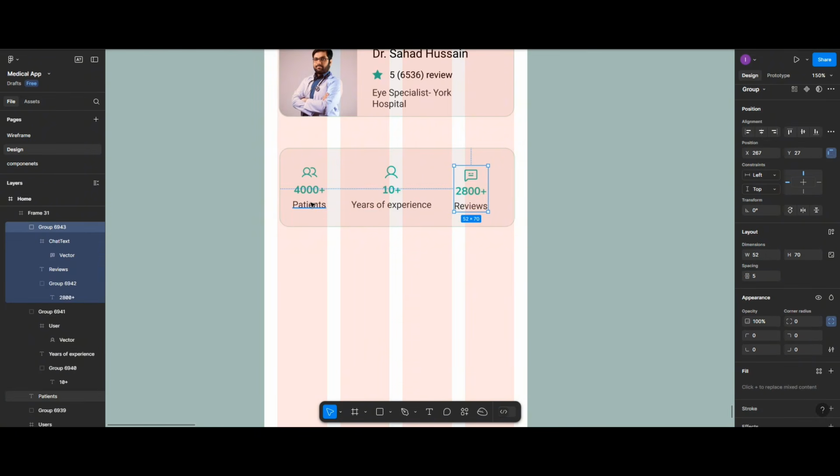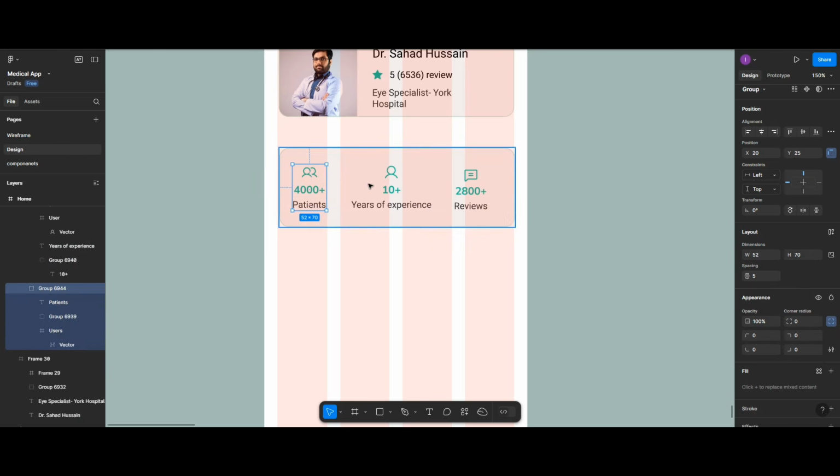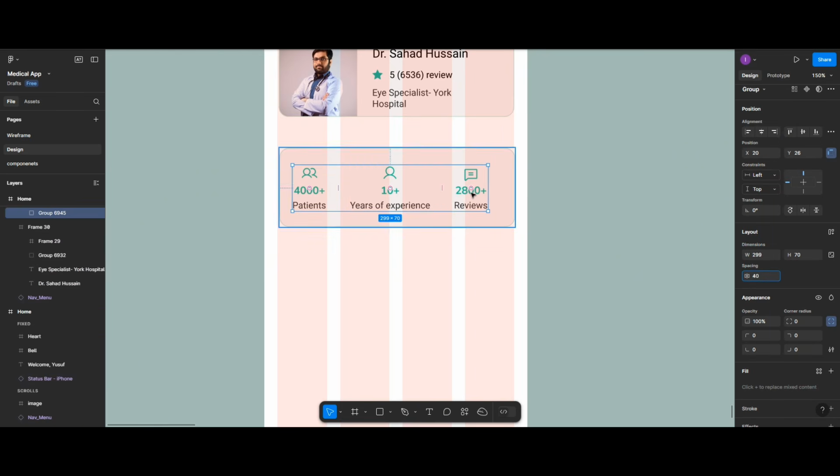So now we're going to select the 3 together. Make sure you group this part as well. Select the 3 together, align them and also distribute the horizontal spacing to 40. Okay, and group them together, then distribute the spacing into the center of the frame. Alright, so we are done with this part.